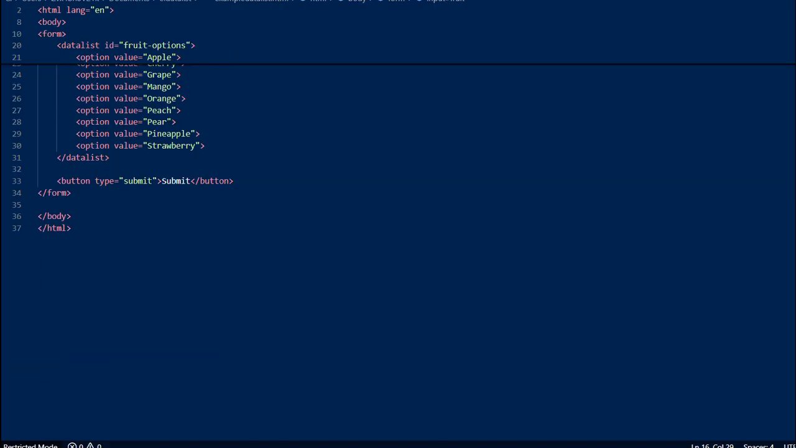The user can either select one of the suggestions or enter any custom value, and you can also generate the options dynamically with JavaScript, which I will explain in the second example. That approach can be useful when your options come from another JavaScript data source. So let's first see the code.